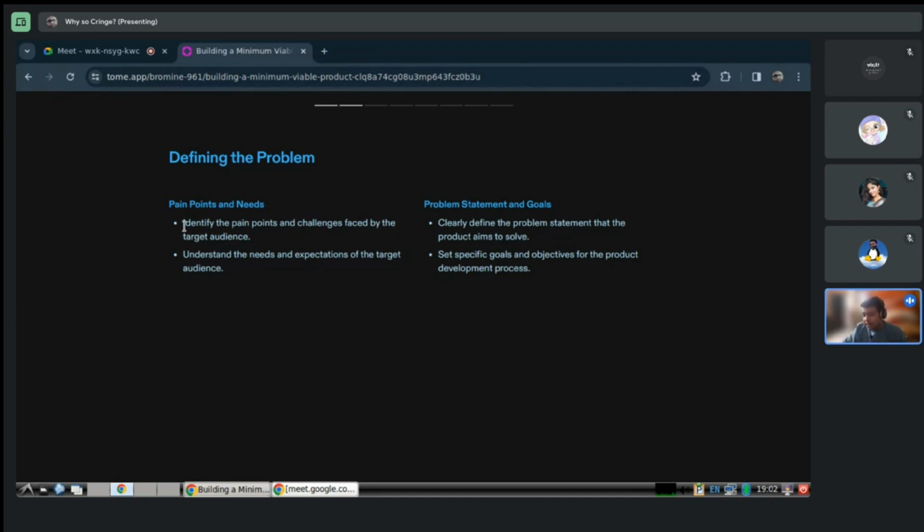Okay, for example, in this case, identify the pain points and challenges faced by a target audience. Understand the needs and expectations of the target audience.